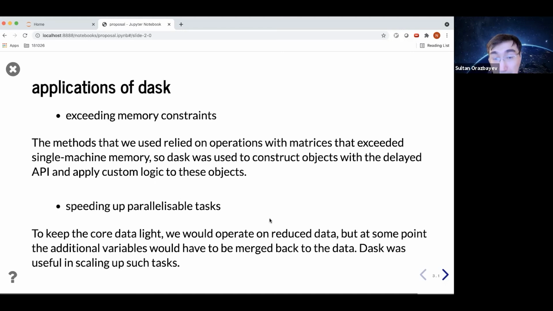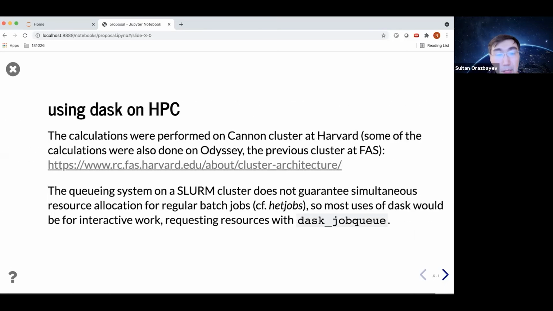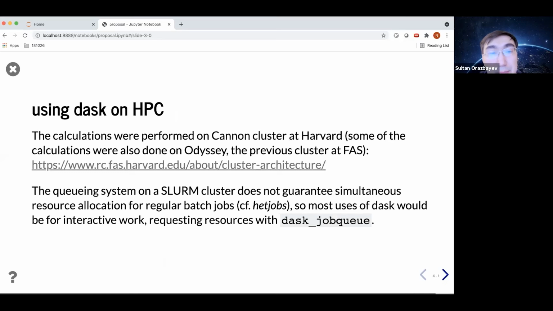Because of the large number of variables, for many operations you want to keep the core data light. So there would have to be a lot of merges that would have to happen, sort of reducing the data and then attaching relevant variables as needed. So Dask was very useful in these types of relatively simple and parallelizable tasks to scale them up and have very quick iteration speed. So the calculations were done on the Canal cluster.